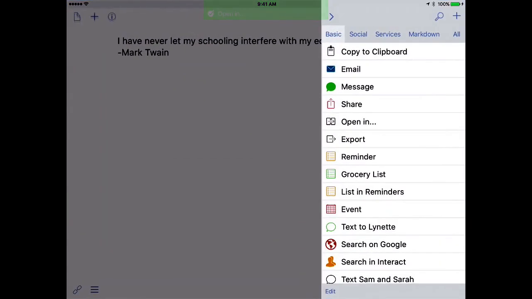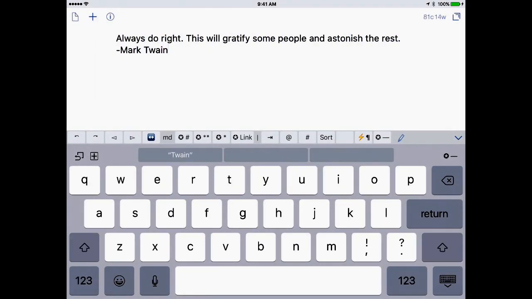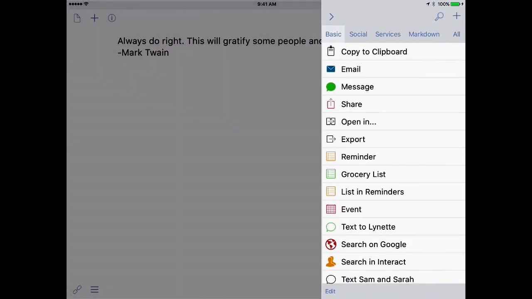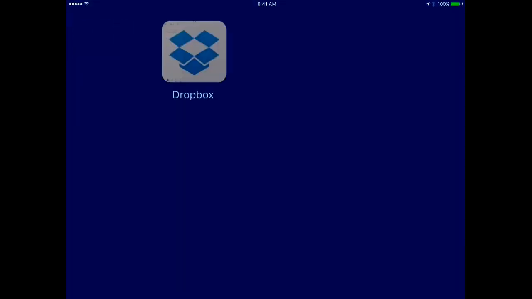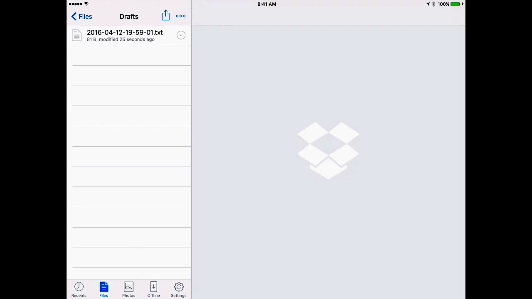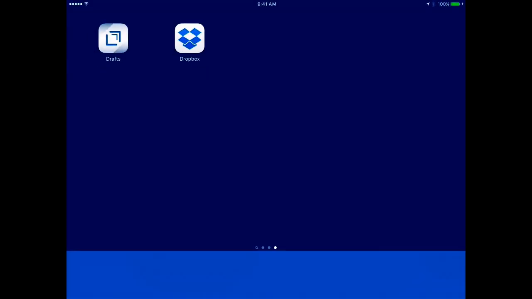Now I'm going to go back in Drafts and add another Mark Twain quote. Now this time, instead of saving it into an application, I'm going to save it as a text file to my Dropbox. So I'll swipe over from the right side of the screen, and I will go over to the Services menu, and you can see one of those is Save to Dropbox. Now when I tap that, it's going to automatically save that text to a text file on a designated folder on my Dropbox. So let's go ahead and exit the application and open up Dropbox. And you can see I'm in the Drafts folder, and if I tap on that little text file, there it is. It's already saved.